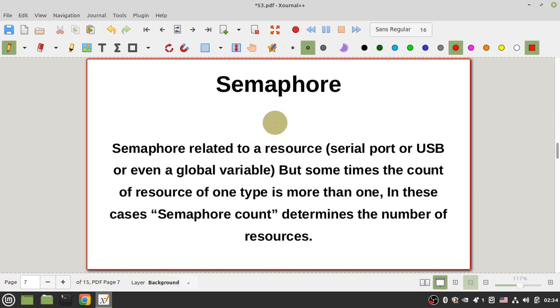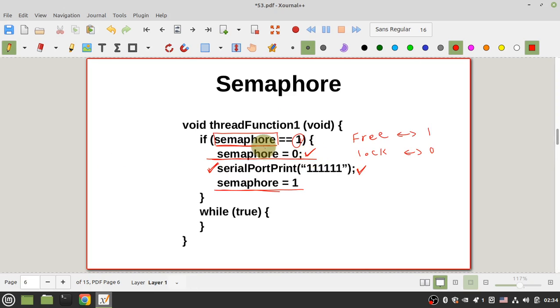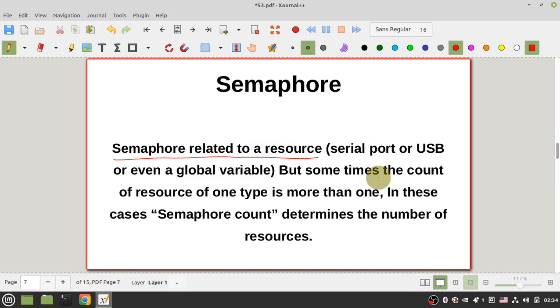But semaphore related to a resource. For example, at this time, semaphore related to serial port. Okay? And I said serial port, USB, or even a global variable is a resource. But sometimes the count of a resource of one type is more than 1.